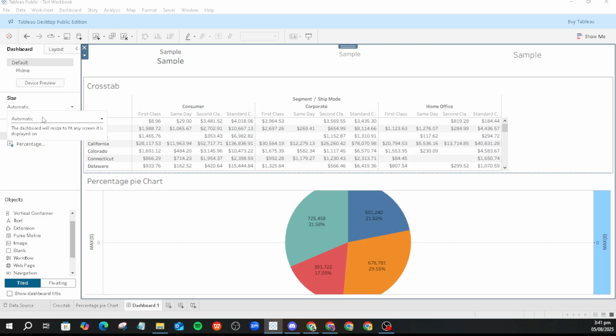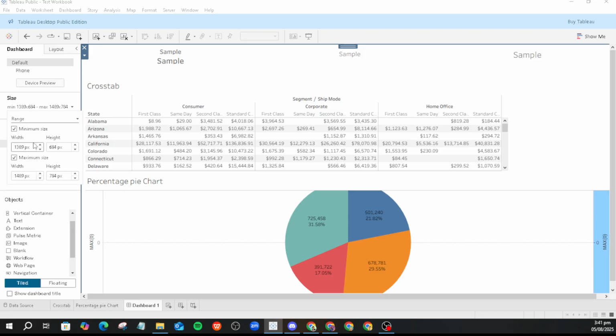Selecting automatic allows your dashboard to adjust automatically based on the user's screen size. This can be incredibly helpful to eliminate those pesky scroll bars and ensure that your content fits perfectly without you needing to manually resize the elements. It's a perfect choice if your audience is using a variety of devices and screen sizes to view the dashboard.